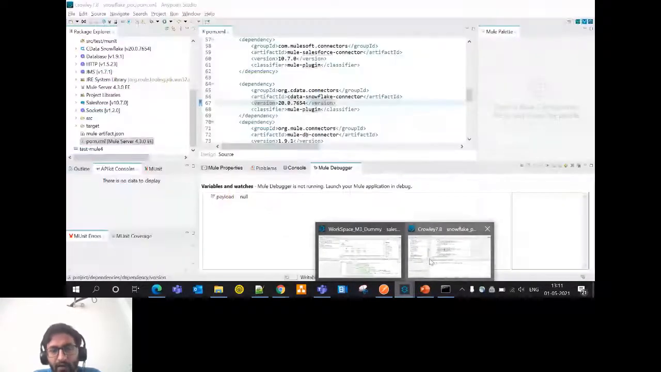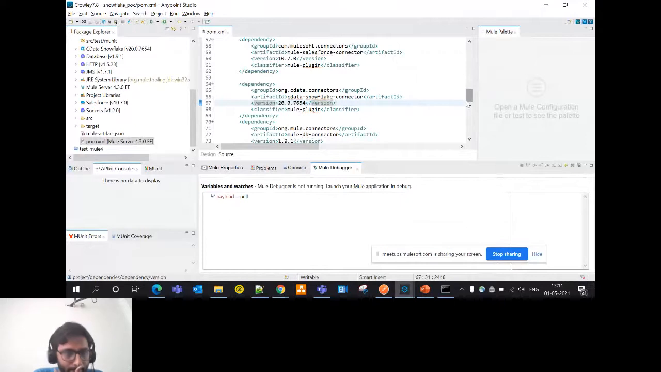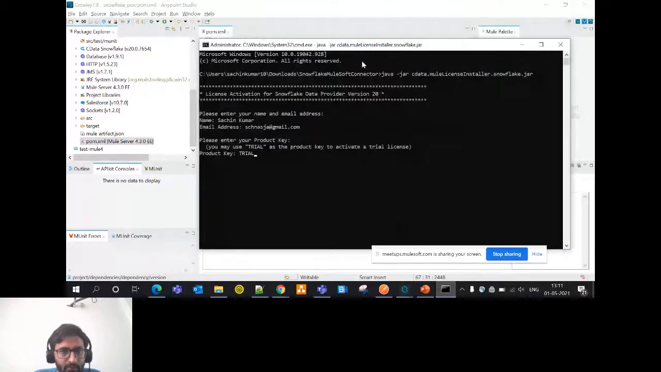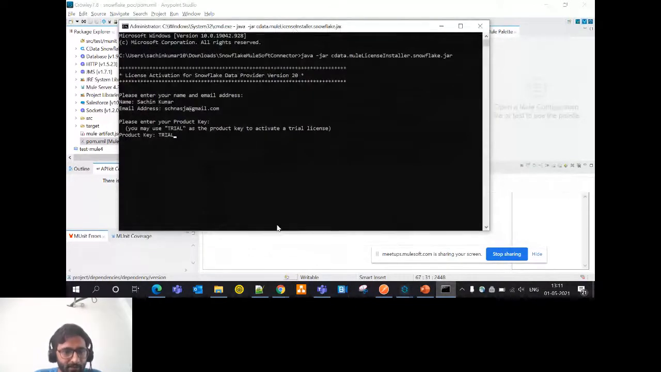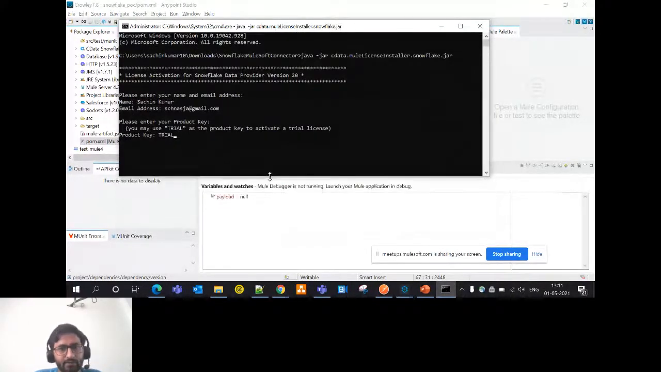Sachin, you ran from command line. That means you have installed this connector into M2, right? Local repository. Yes, right. I thought you were adding the licensing part. No, but after this, I think it's installed in M2, right? Got it. After this, it installed in the M2, and then you need to add the dependency into your Studio. That's it.